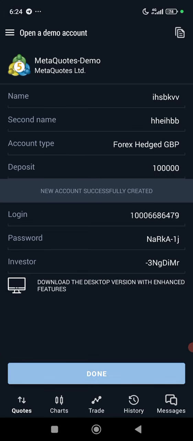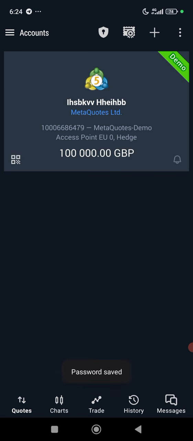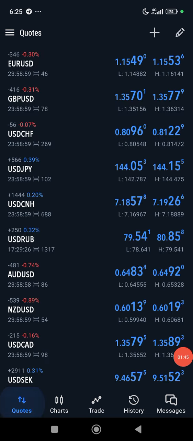Now, they have successfully given you a demo account with a balance of 100,000. I forgot to change the currency. I would have used USD, but it's fine. While creating your own, you just switch it to USD.